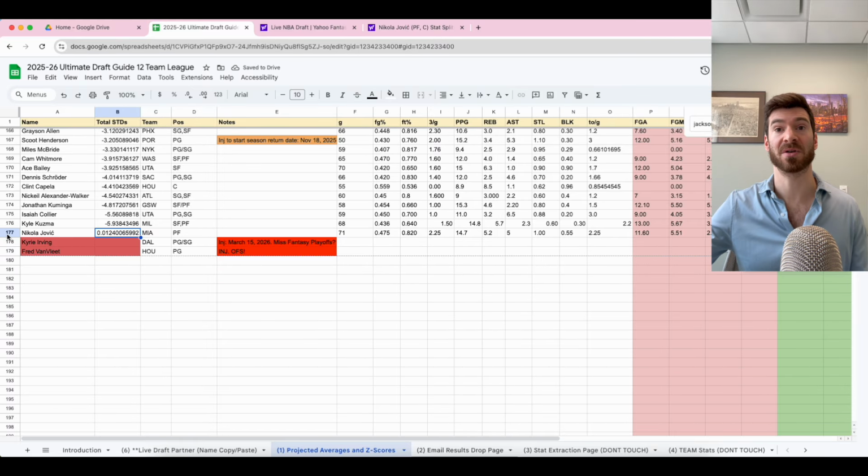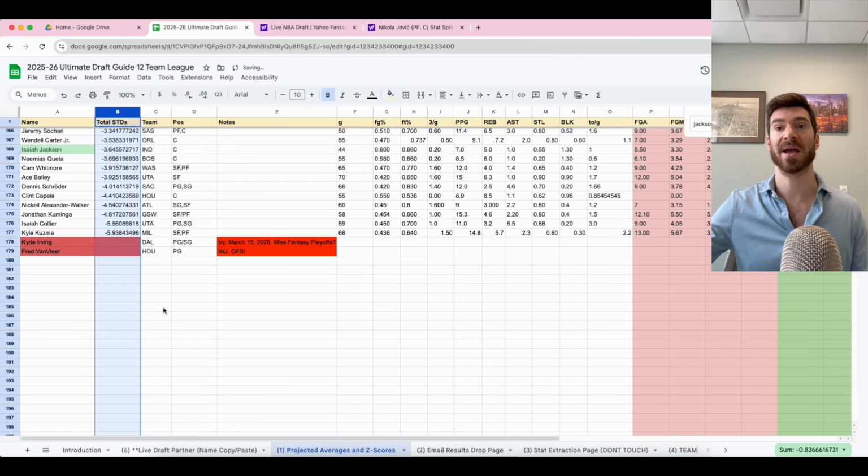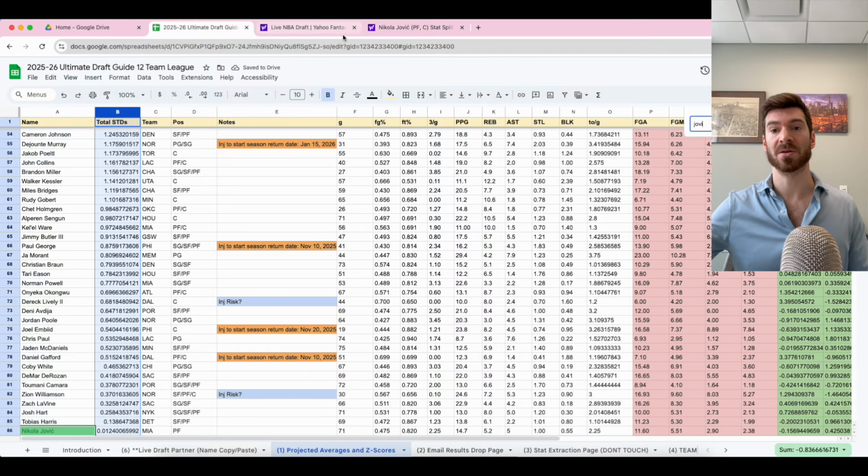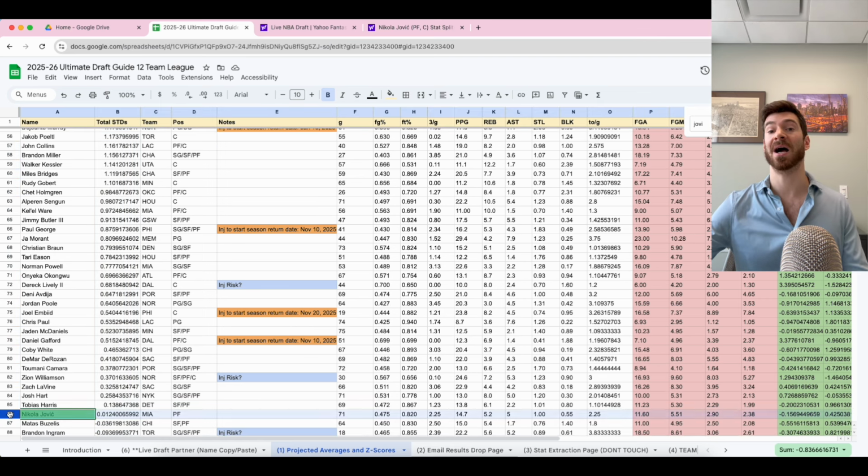Okay, he's a positive. Nikola Jovic is a positive guy here. Let's see where he would rank, Z to A. Nikola Jovic would be an 88 rank that I got very, very late in the draft.